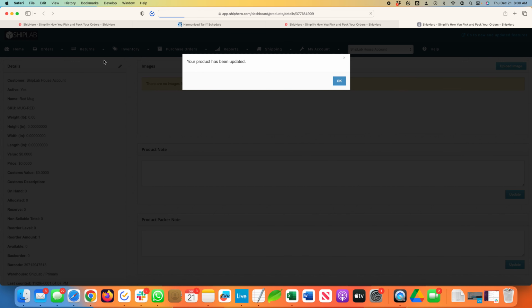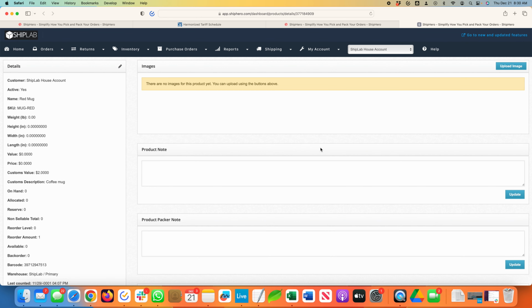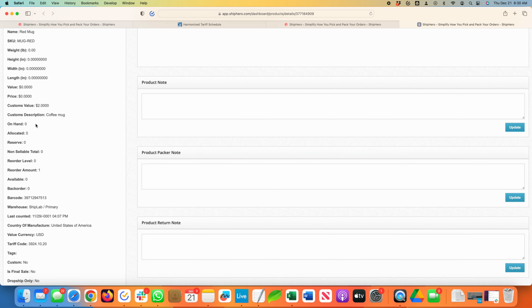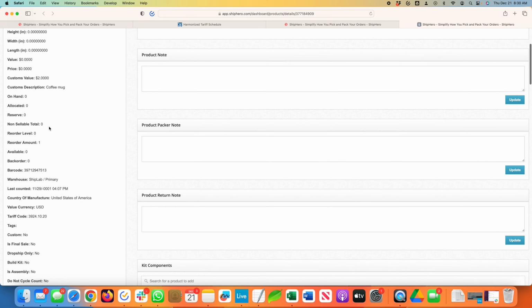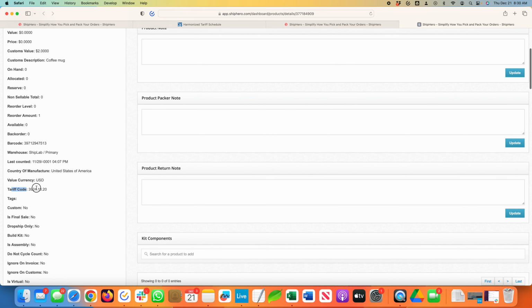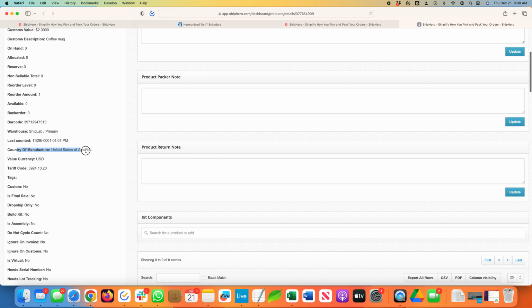And now if we look back at the details pane for this product, you'll see here that we do have a customs description. We've got our tariff code listed here, country of manufacturer listed here. We've got all this information. So now when we put an order in and we send it to some international destination, it's going to utilize all this information and automatically create the needed customs documents so that when we ship the order, that'll be included with the order.